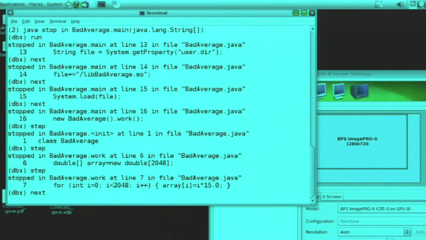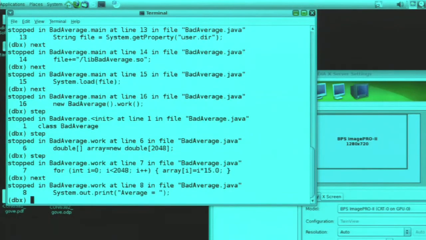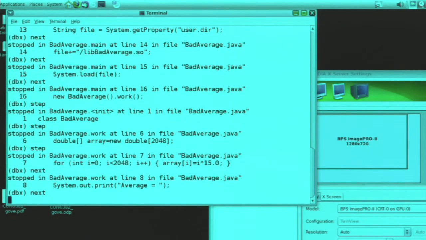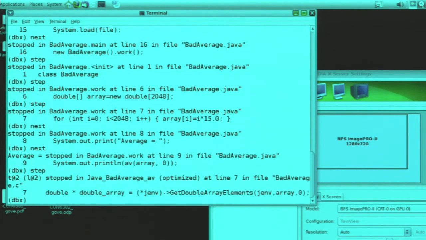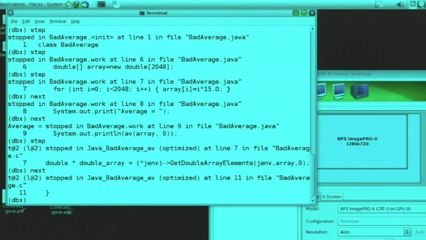Right, this is running under the debugger, so it's running painfully slowly because the debugger's doing all sorts of nastiness to the Java environment. And so it will take a bit of time for it to iterate only 2,048 elements, which is kind of a bit surprising. And there we go. And so now I can step here. And now I'm into my native code. So this is quite nice. So the first thing to do is to convert the array across.